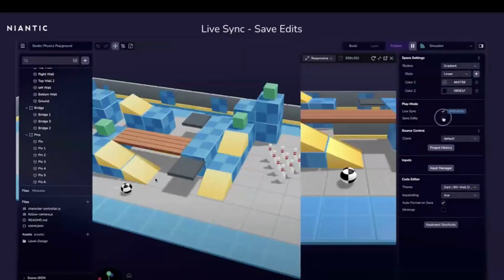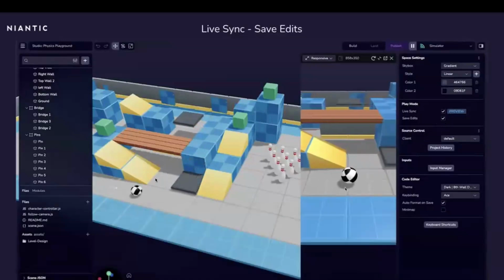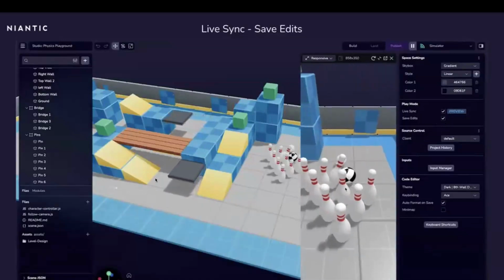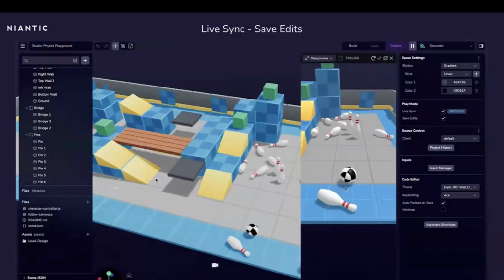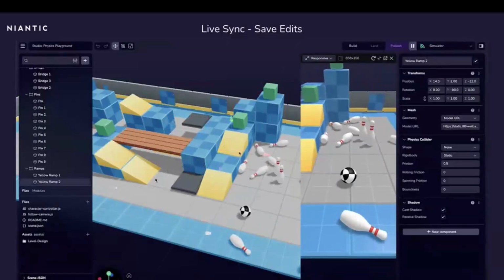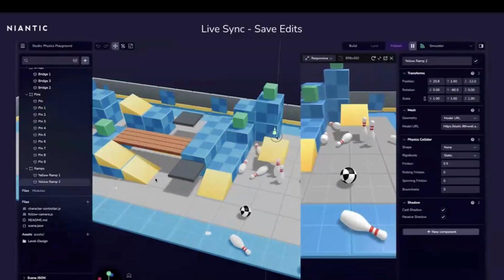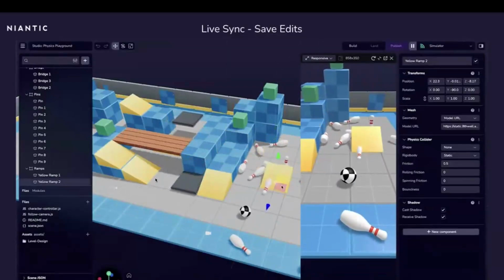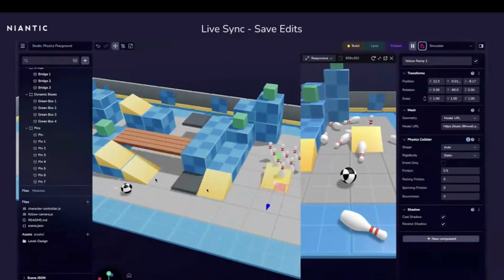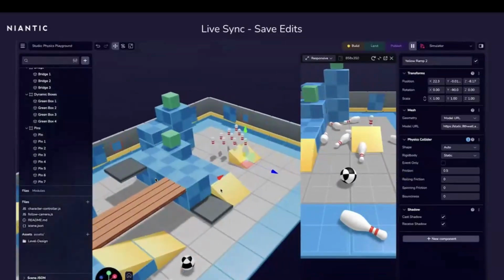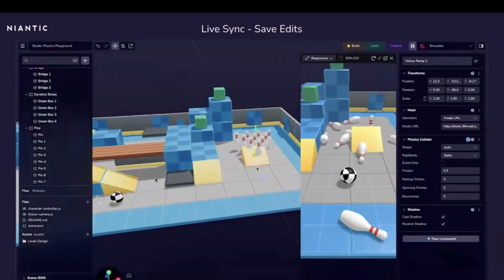Another key feature for Studio is live sync. So this is live simultaneous editing and playback. This is a pretty unique feature that lets you build and play at the same time. So you can rapidly iterate and you can see your changes as you go. And this is going to be especially helpful for game interaction creation. So you can kind of test and play at the same time.